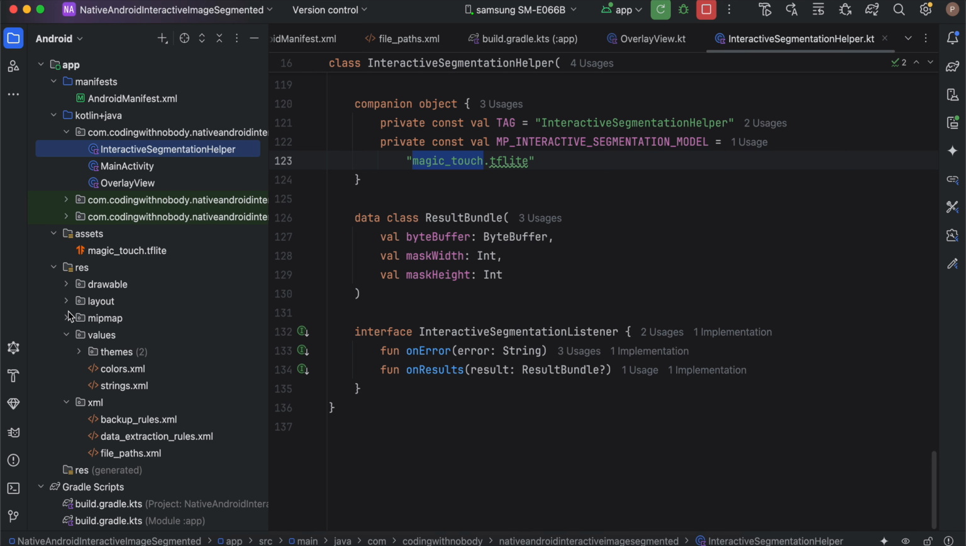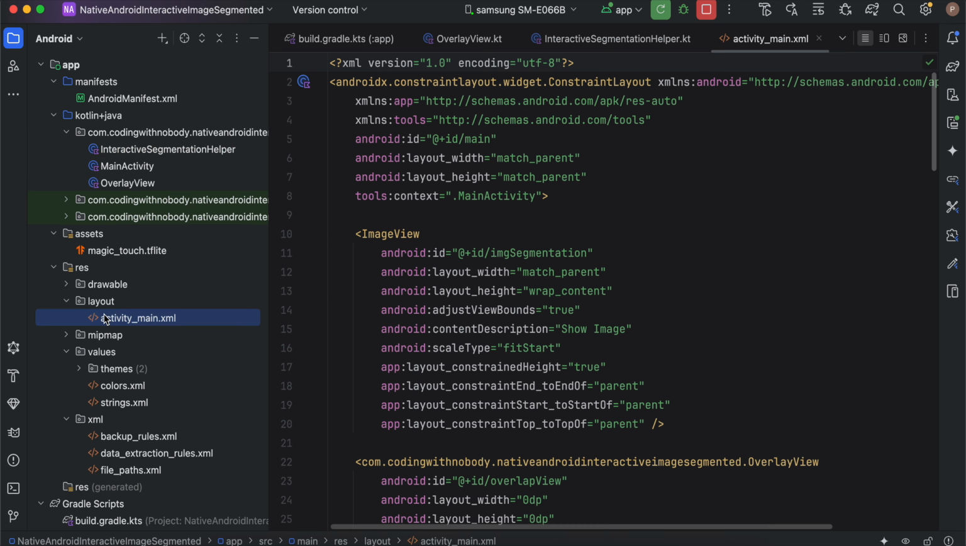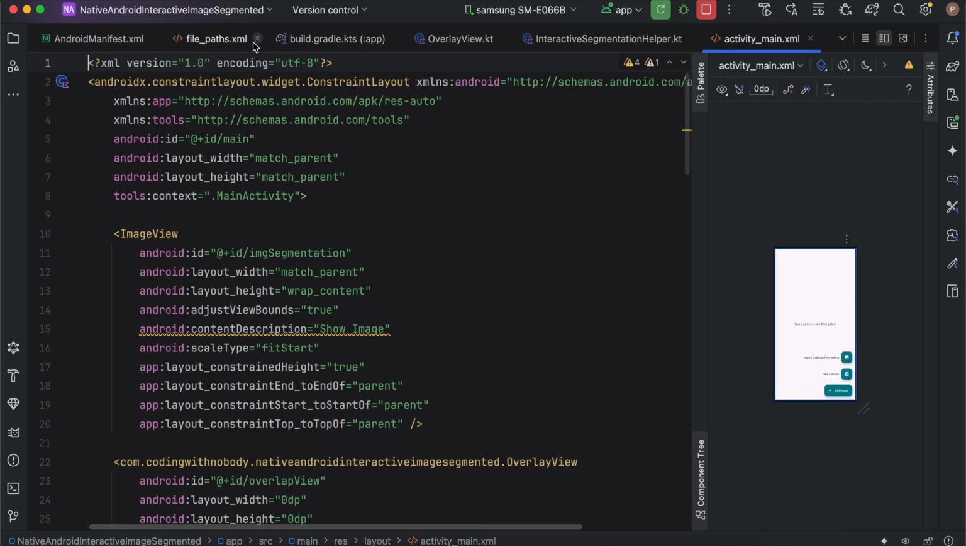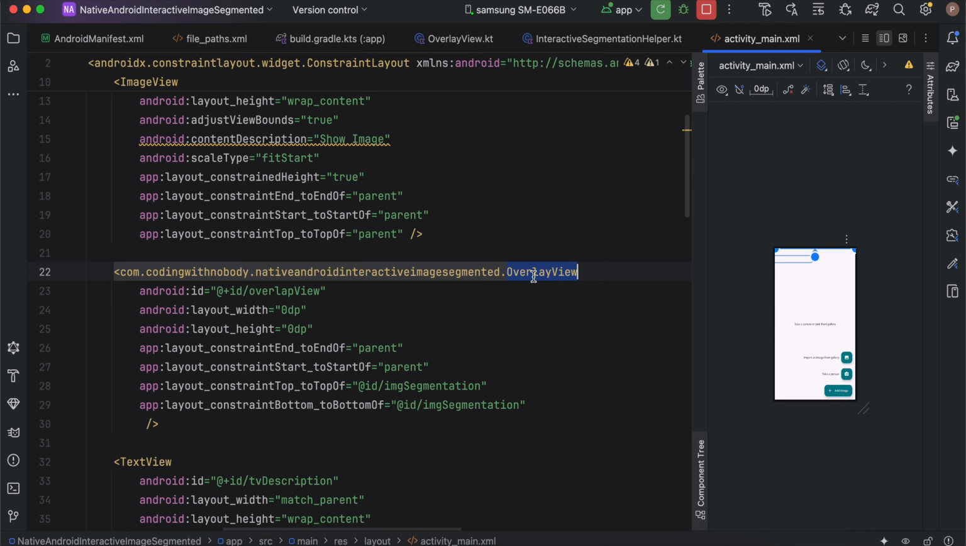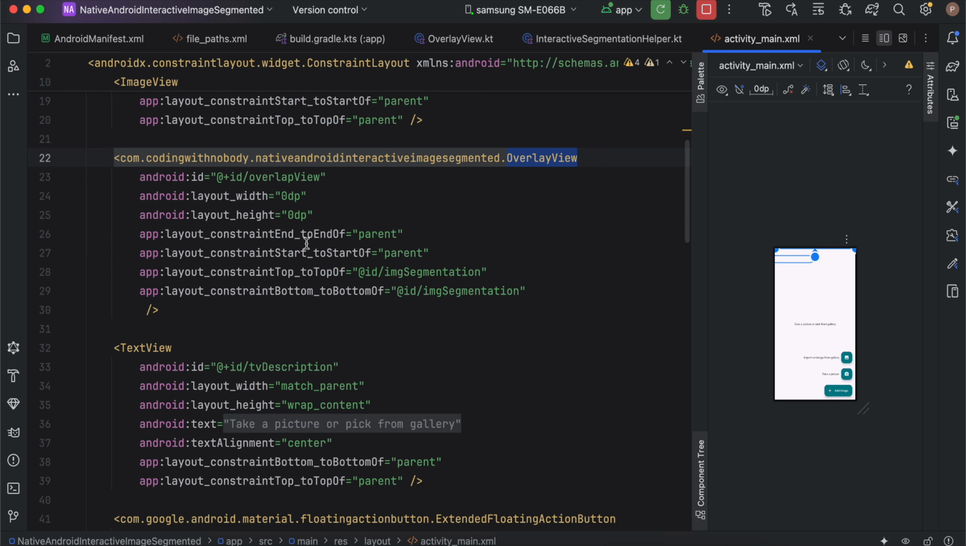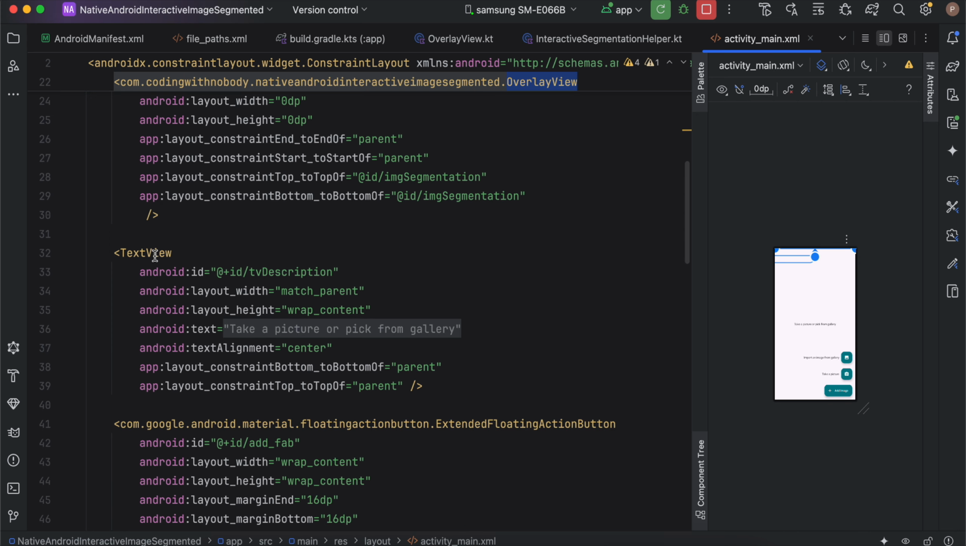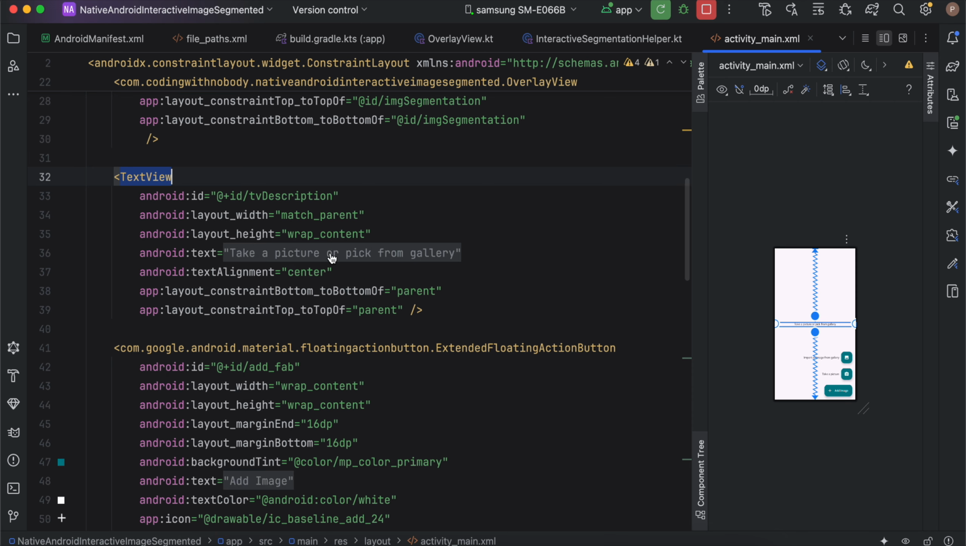Next, you need to go to layout activity underscore main. So here it's pretty simple. All I have done is that I have taken one image view first for displaying the image. Then this is the overlay which we have created via Kotlin. Make sure you replace this with your own package name followed by dot overlay. Okay, and it should be the same width and height as that of our image view. Then here is our text view which I have taken as well to guide the user to take a picture.